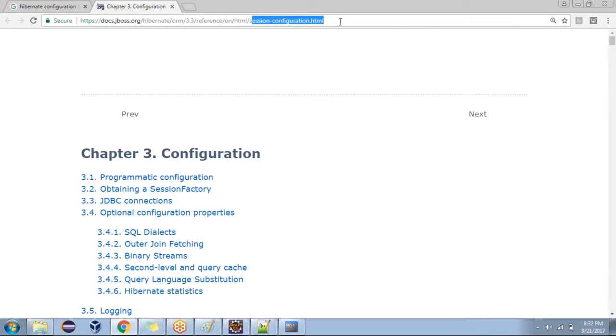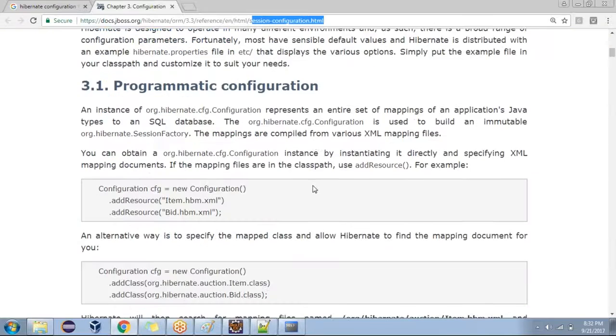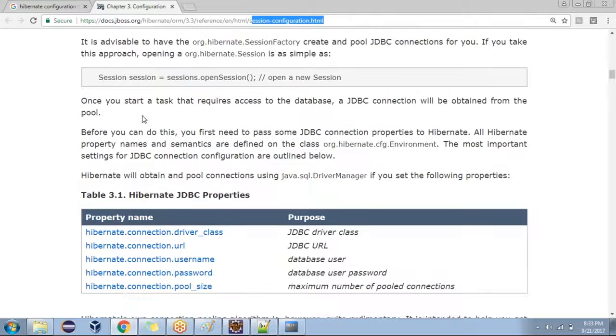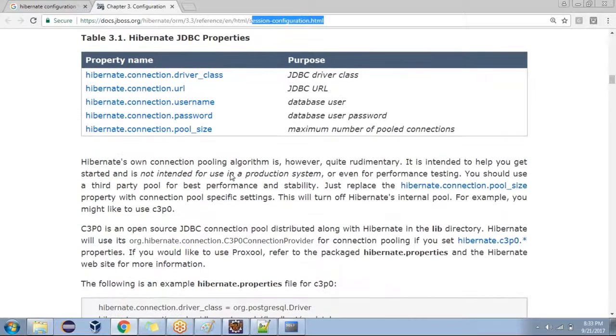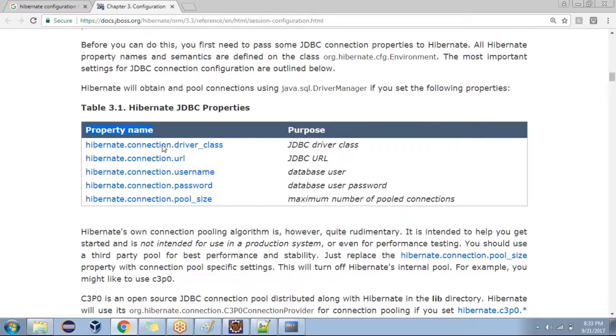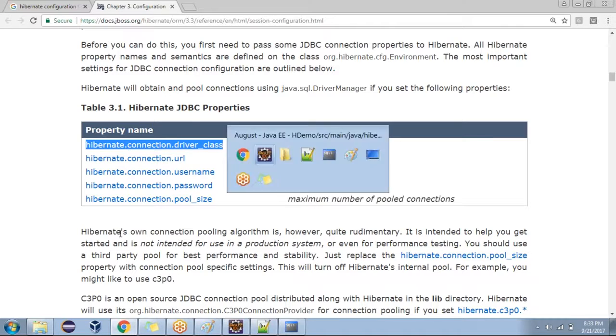Look at the session configuration page. If you come down, these are all the programmatic configurations. We're going to create a session. You would see some property parameters here. What is the first property? Read it: hibernate.connection.driver_class. Second one: hibernate.connection.url. Then hibernate.connection.username, password, and pool size. You understood now? These parameters you already know. These things we need to set.